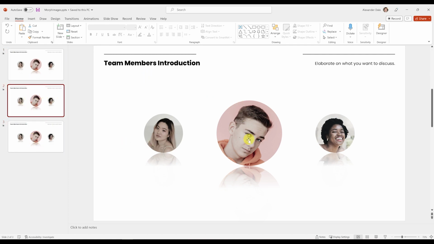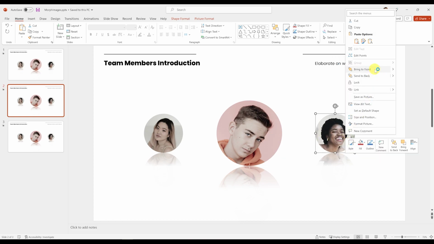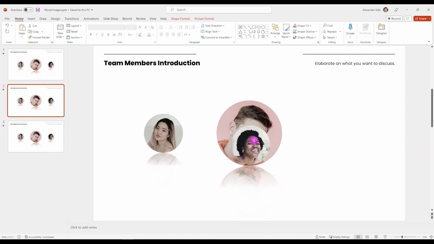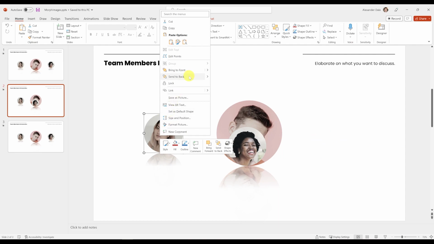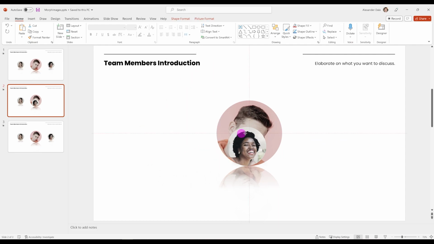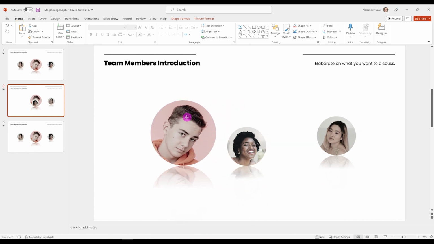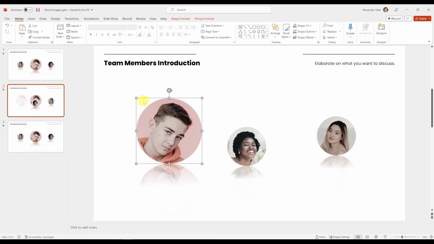And the first step here is to actually decide which way we want our shapes to move. So I'm going to move it so that this particular team member comes forward. I'm going to right click, bring to front so that this picture is on top of the picture here in the middle. I'm going to bring this picture on the left, make sure that's sent to the back because I want that to move behind here. And then this picture can go to the left. And of course we can resize it.